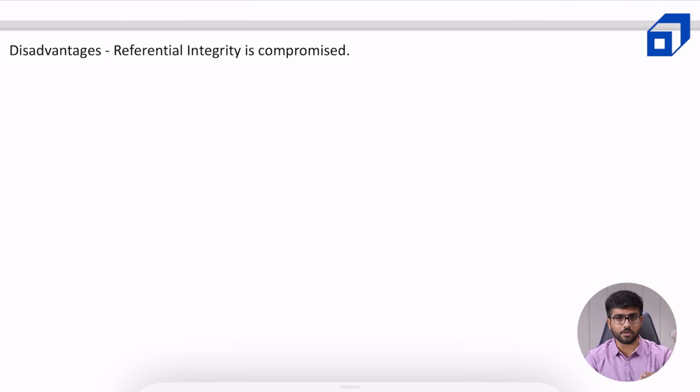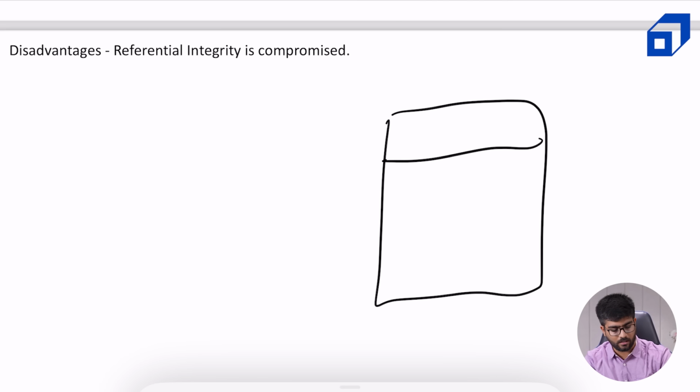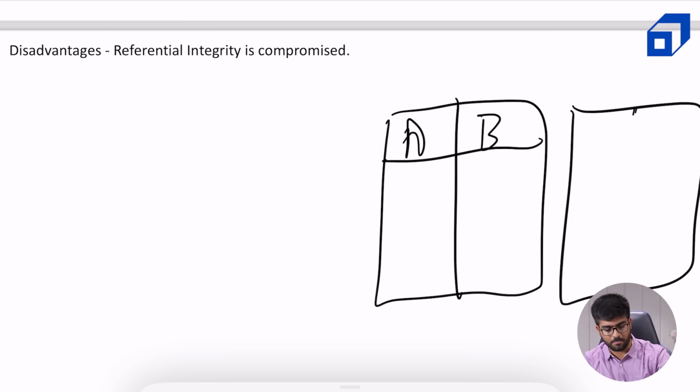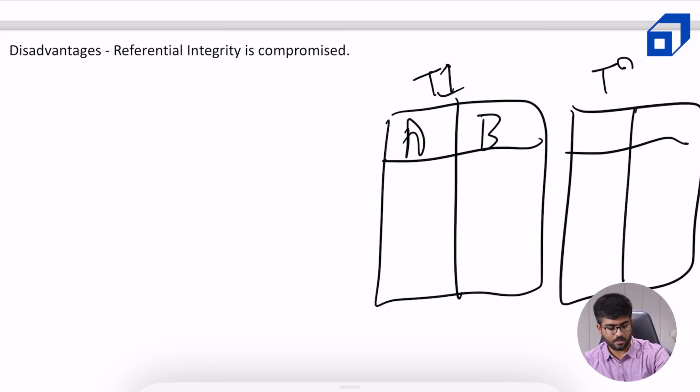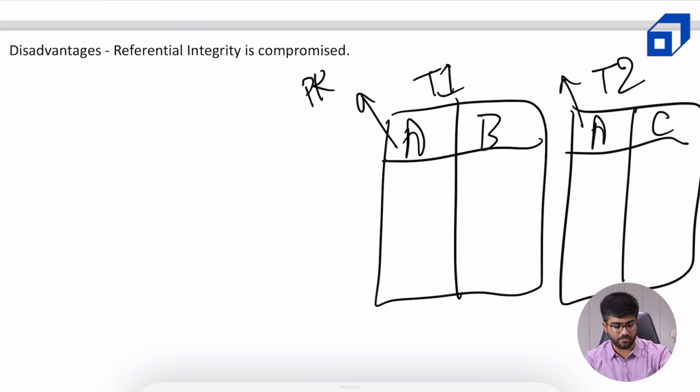Now, if you remember the previous example of the user table and product table, I will just quickly redo it. So there is table T1 with columns A and B, and there is table T2 with columns A and C. Now, A, if you remember, was a primary key. This is a user ID, and in the products table, we are using this as a foreign key.